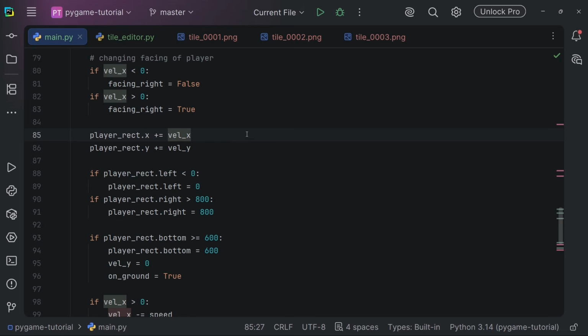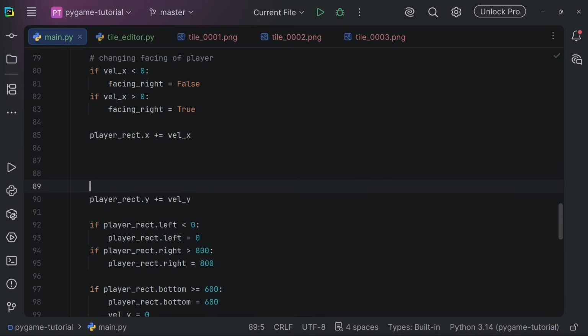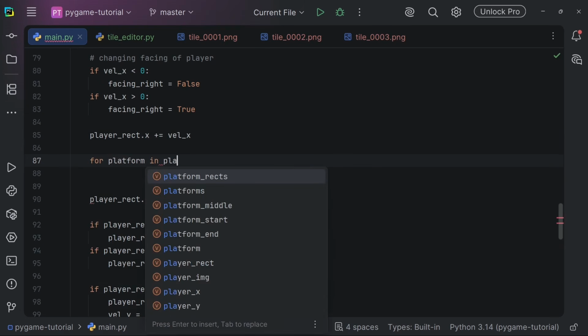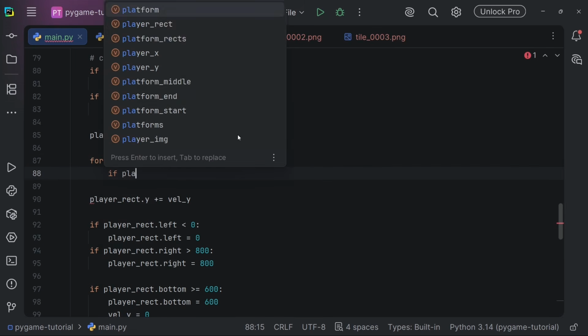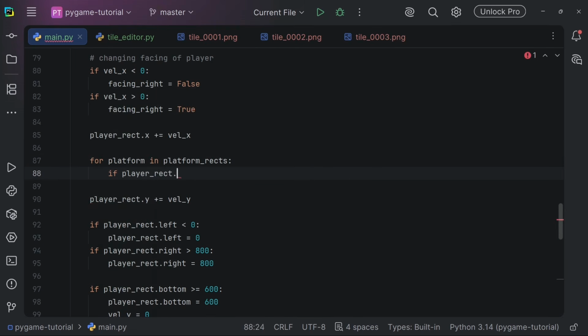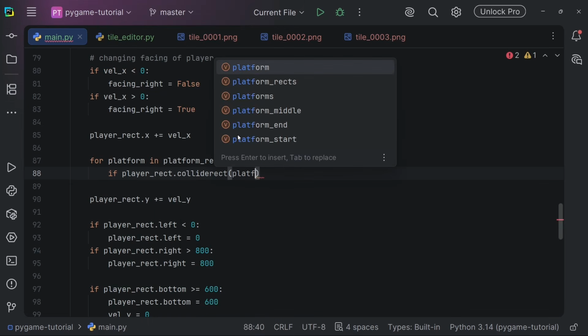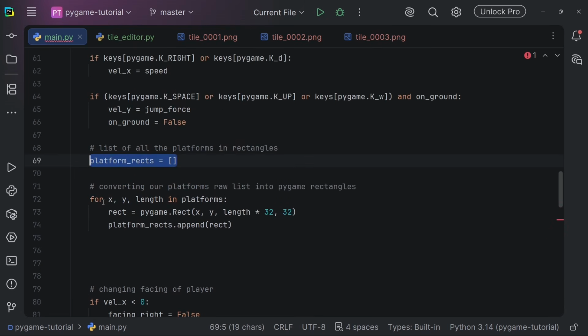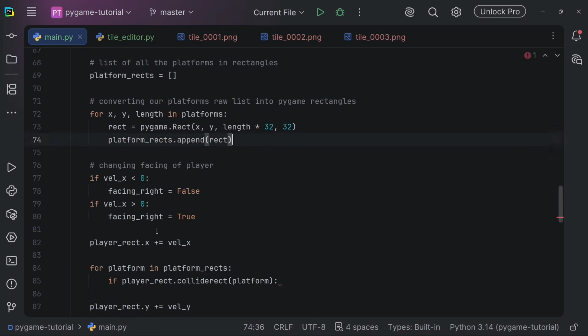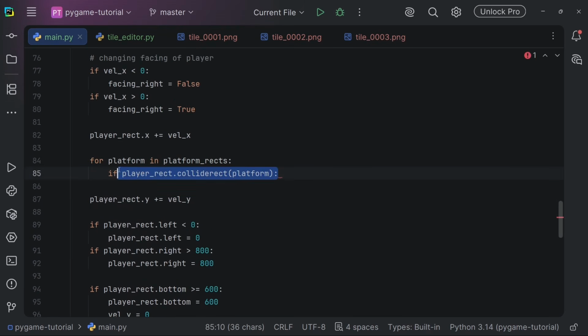At the very beginning, I want to check if the player is colliding to the left or the right of the platform. So for platform in platform rects, we're getting all of the platforms that we have right now, and we're checking if player rect dot collide rect platform. So we're checking if the player is colliding with any platform that is currently on the map. So every single platform we have inside this list, and we're basically checking if our player is colliding with any of them.